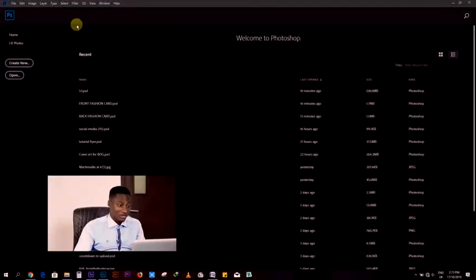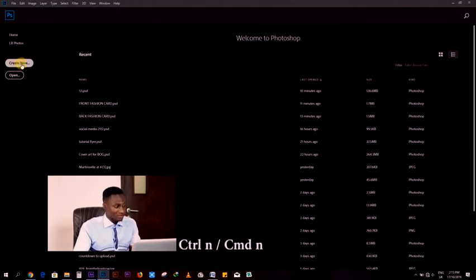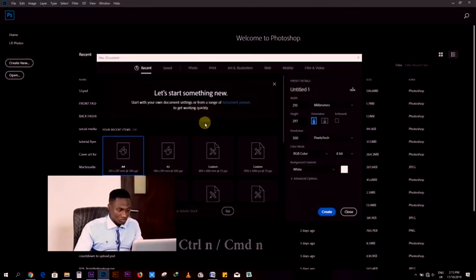I'm using Photoshop version CC 2019, and this is how it looks when you first launch it. So when you want to create a new workspace, you click on the create new, which I'm hovering over with my mouse, or you simply press Ctrl N. When you press Ctrl N, it will open a pop-up box.